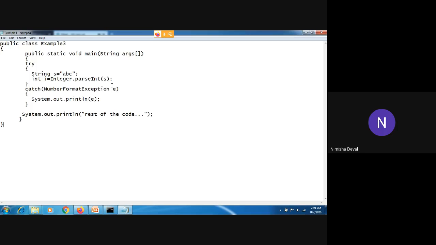Have you taken its screenshot for this example? This is a clear-cut example, not any type of exception is there, because I have provided here s equal to ABC. Sorry, this is the next program. Have you taken the previous program screenshot? Otherwise, I will open it again.